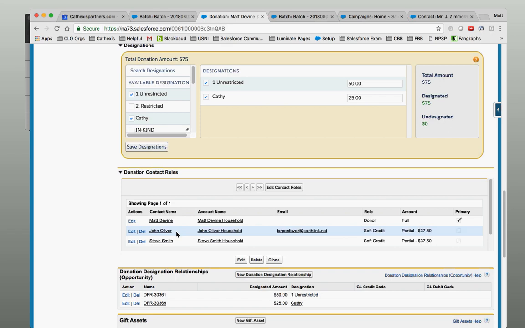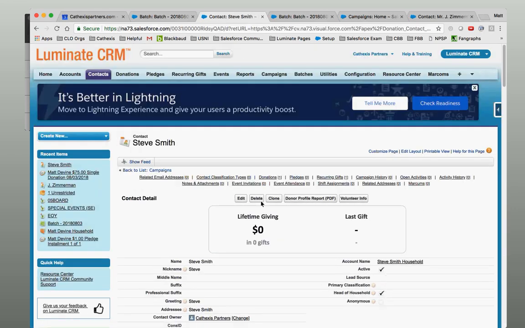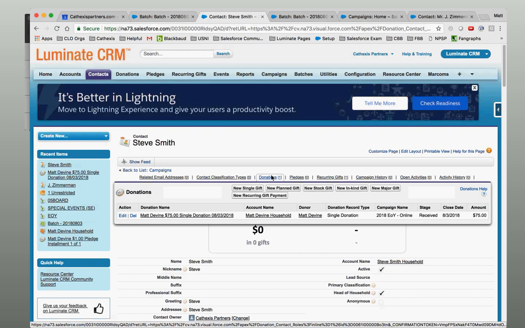So this time in the contact role section, you can see here, it's not just Matt, but we also have references to John and Steve and the soft credit amounts they get. And if we went to John or Steve's record, you will notice that if I look on Steve's related list for donations, I see a gift that's from Matt Devine. Why in the world is it listed under Steve's related list? If we dig further, we would know why. It's because Steve got soft credit. And so it's going to be listed here under his name with any other gift that he might make.